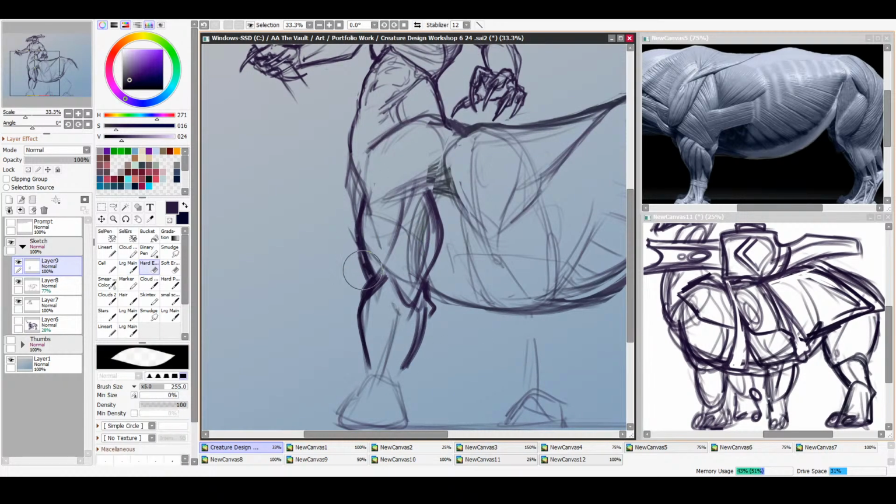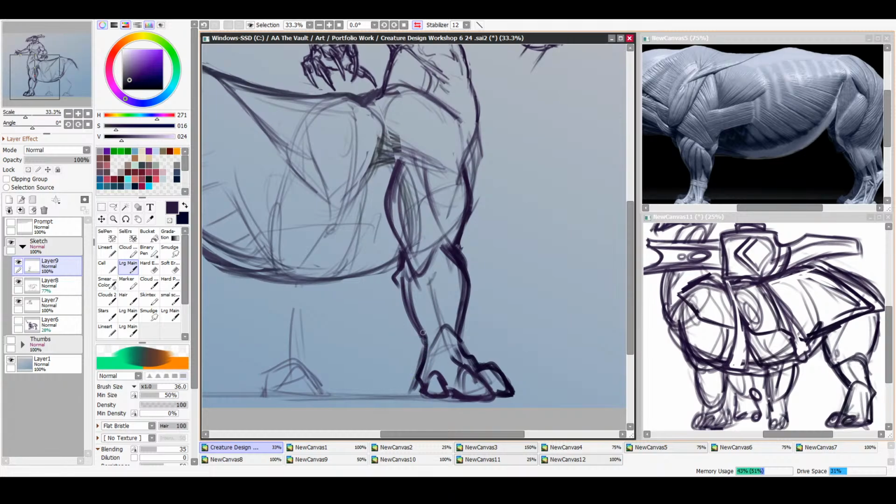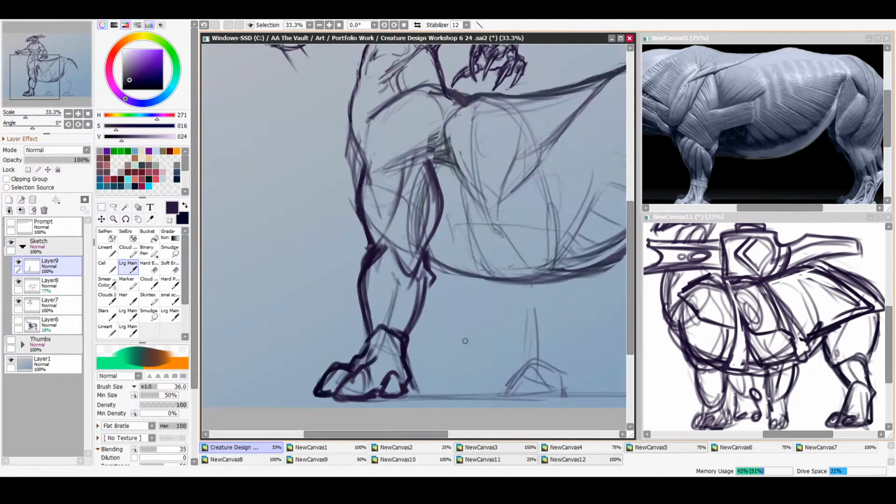Leg. This isn't what rhino feet look like, but that's okay because this is an alien. Gonna give it some sharp dew claws because why not?